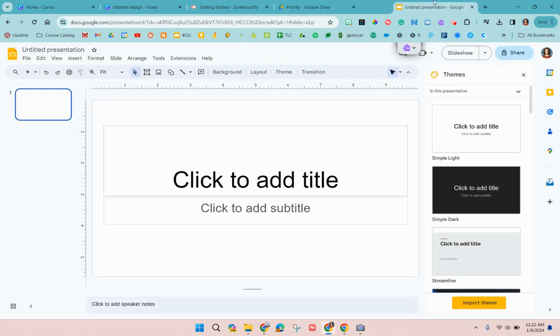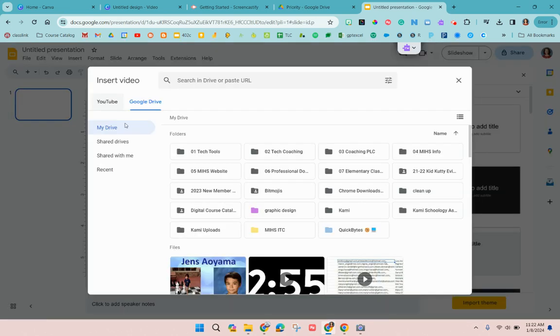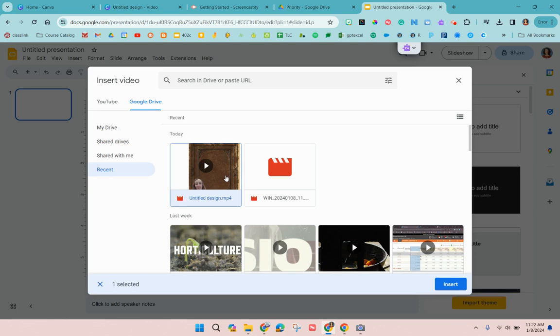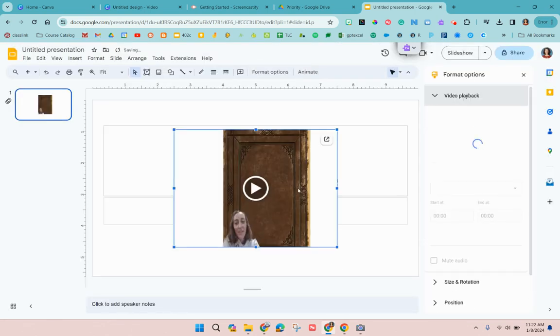Now we go third step, go into slides, go into insert and video. Now from your Google Drive, you can just go to this recent if you have a lot, and it's going to show you your most recent ones. I'm going to do this Untitled one, press insert, and there you have it.